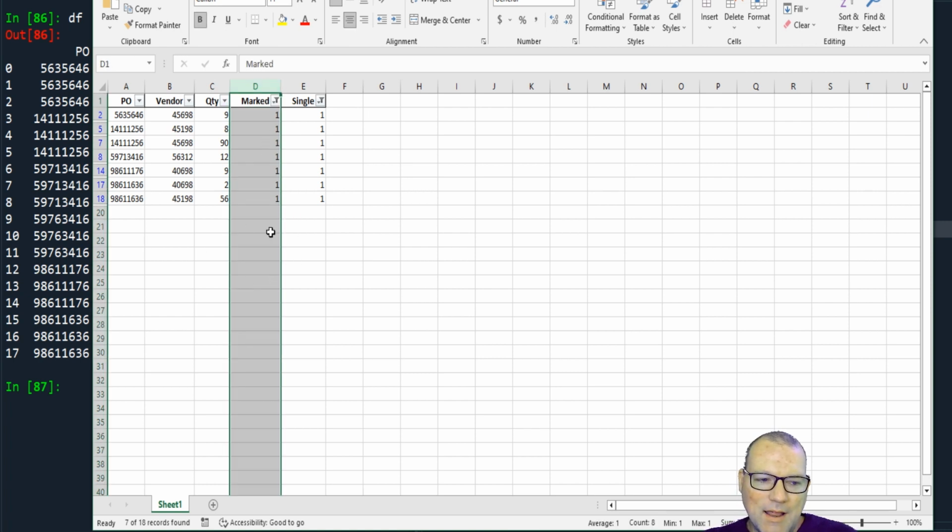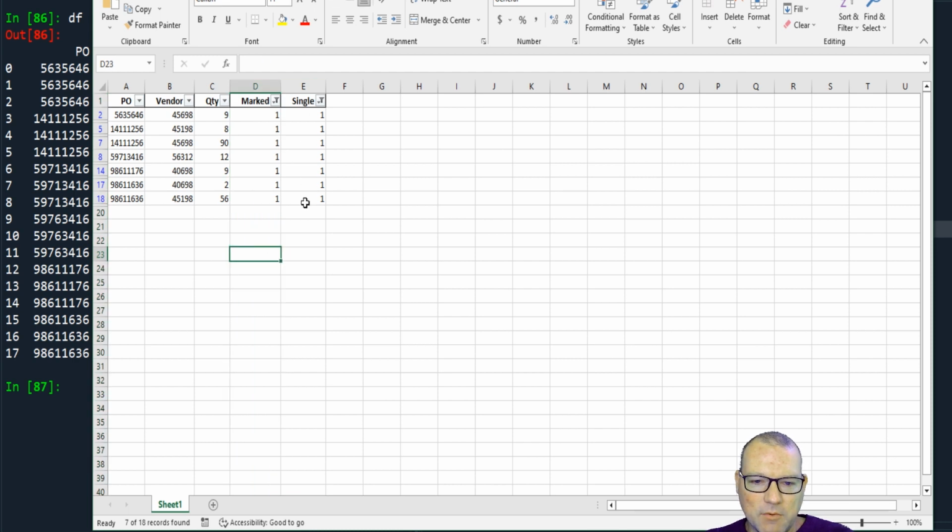This is why I like this technique. When I remove all of this, especially if I have a Boolean of true or false, I can utilize that. So we're actually going to be summing our marked column to get our count of PO. That's the way I prefer to do it. Then we're going to do a unique count on vendor. All right, let's jump into this.